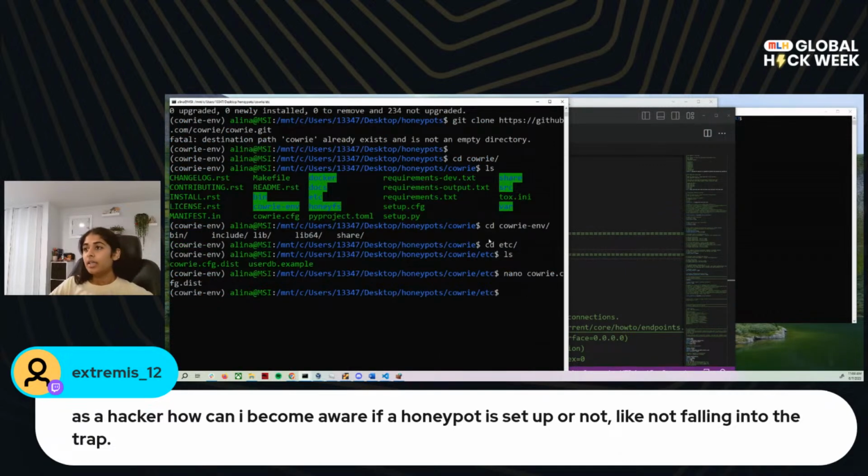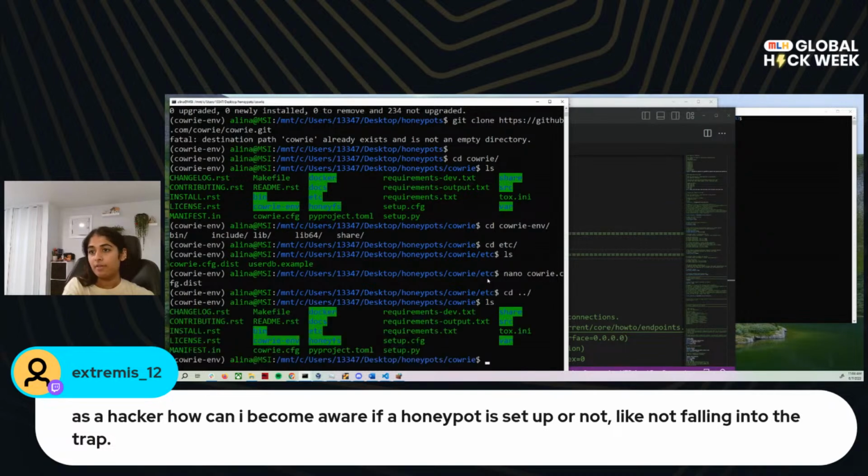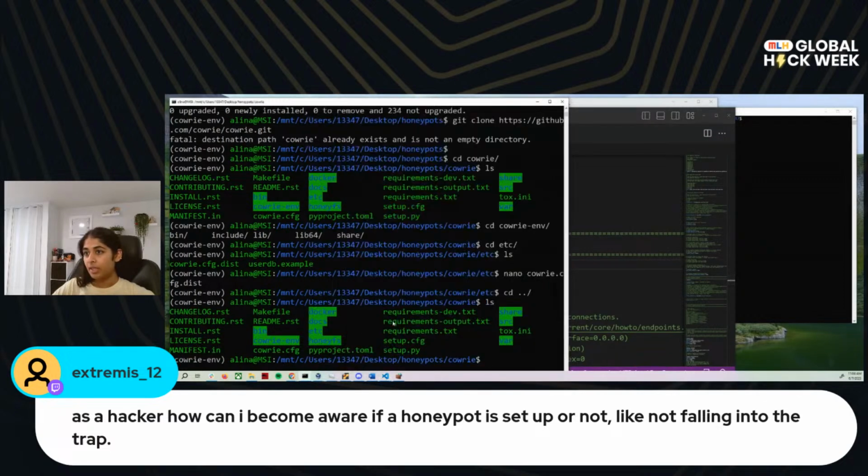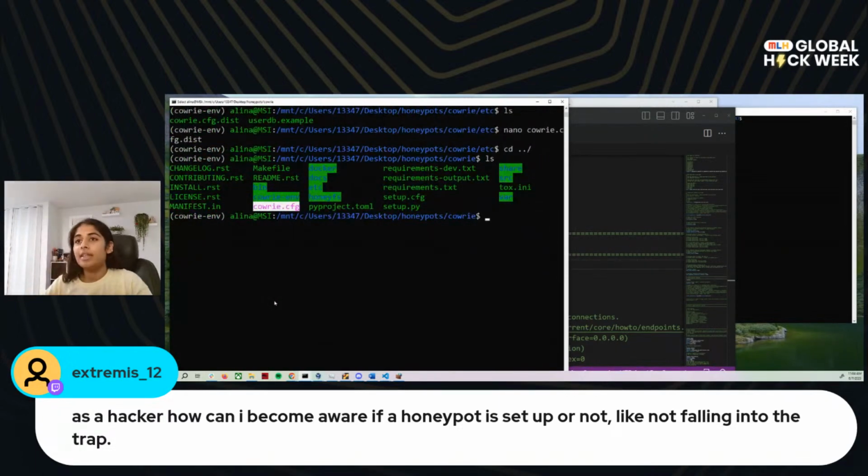Cool. So let's look at the directory structure a little bit more. Like I mentioned earlier, in this etc directory we have this cori.cfg.dist file, and you want to copy that into your home directory of Cori. As you can see, I've gone ahead and done that, and that's where this file is living. But you can just use the cp command.